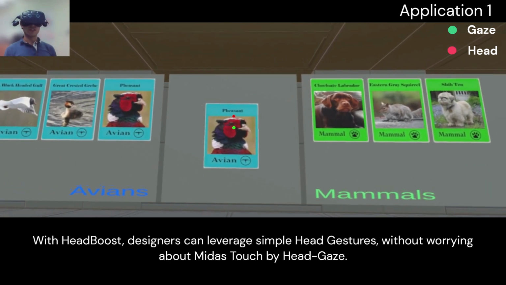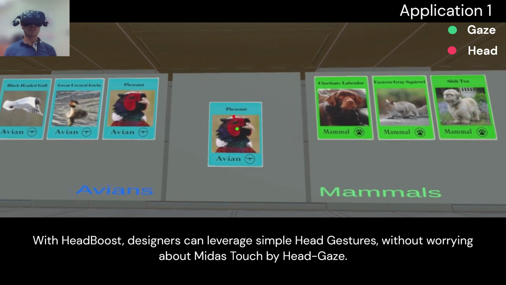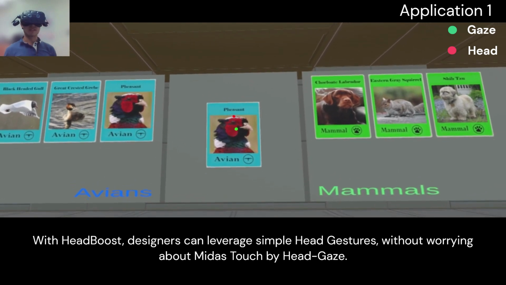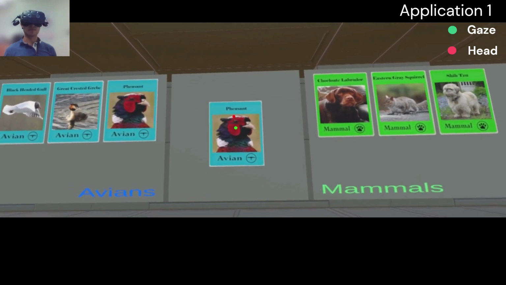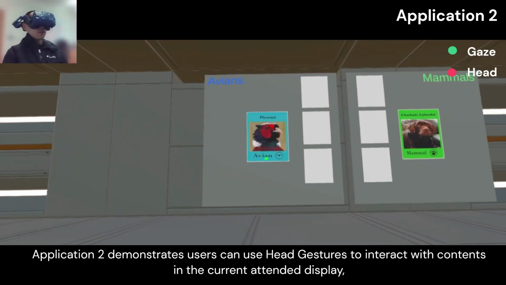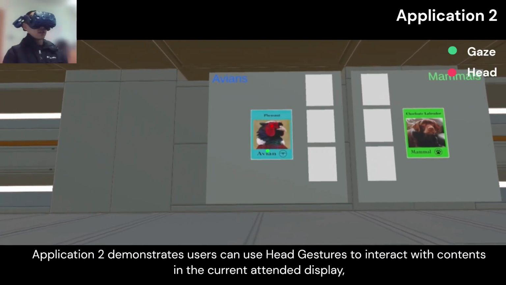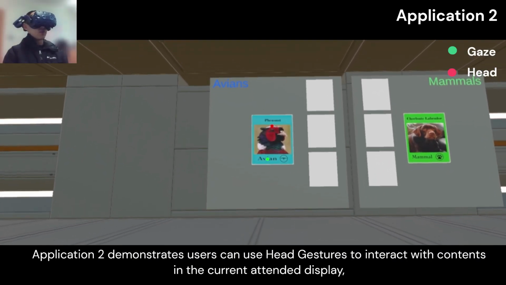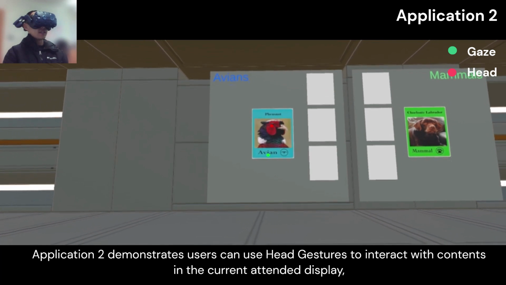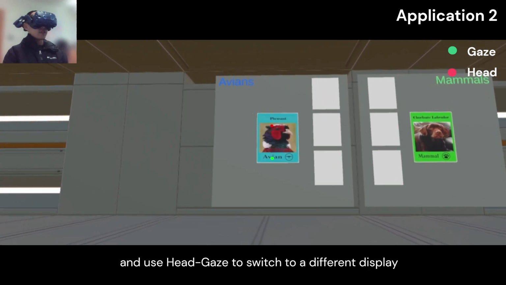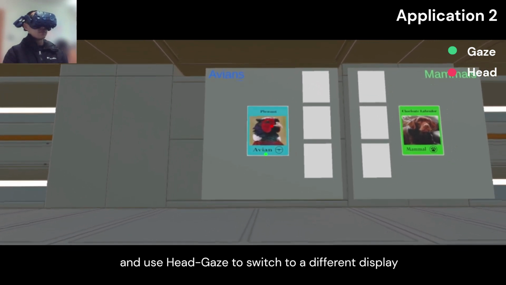With HeadBoost, designers can leverage simple head gestures without worrying about Midas Touch caused by head gaze. Application 2 demonstrates that users can use head gestures to interact with contents in the current attended display and use head gaze to switch to a different display.